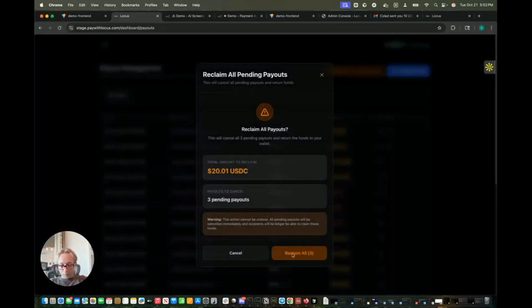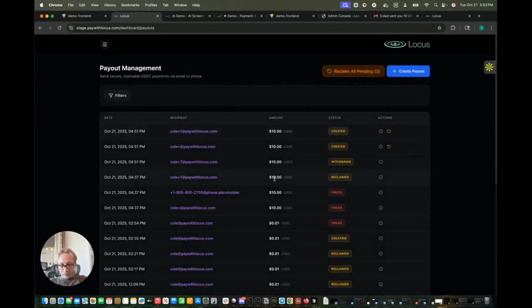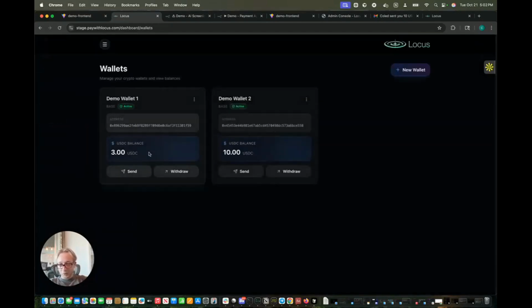I can also reclaim my pending payouts. So what's gonna happen here is in the background, it's processing them all and basically depositing them back into my original wallet. Super powerful, since then if someone doesn't claim their escrowed payment, or if they don't choose to receive it, or if it expires or anything like that, you can instantly get your funds back.